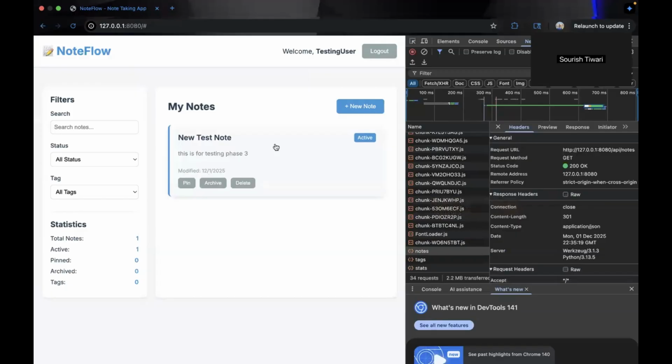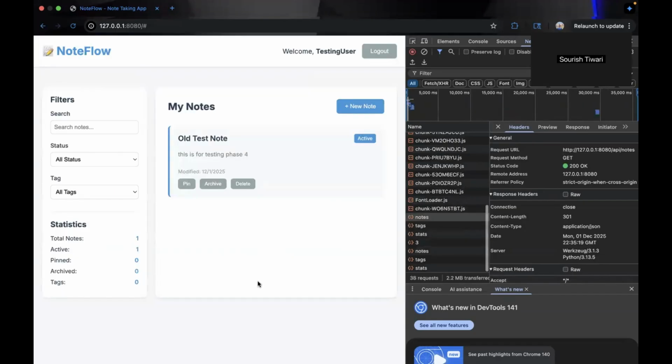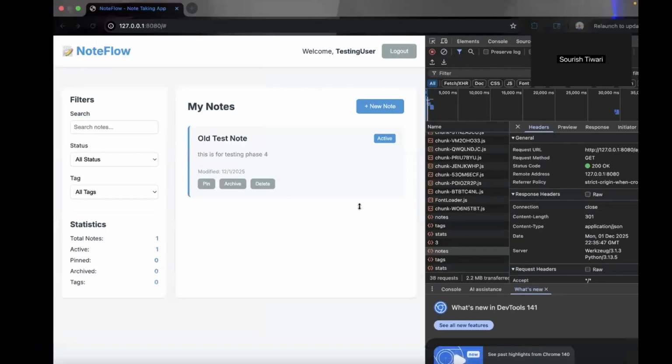So basically on the dashboard, we can click on a note and we can call it old test note, for example, call it this is for testing phase 4 and save it. So this will call the notes endpoint and update the information with the update query. And we can double check this by checking the notes table by running the select query, and we can see that yes, our title and content were successfully updated in the background.